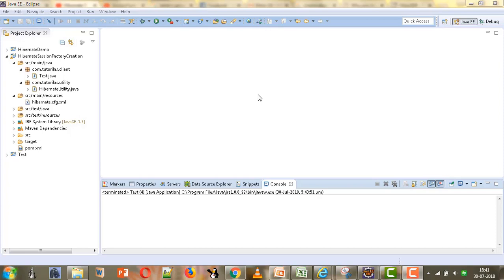Now when we have to create an entity, we can either create the entities using annotations or without using annotations. So first we will see without using annotations and then we will see how we can create entities using annotations. So for that we are going to create a new project and there we will create an entity employee and try to save the object of employee in the database table using Hibernate.